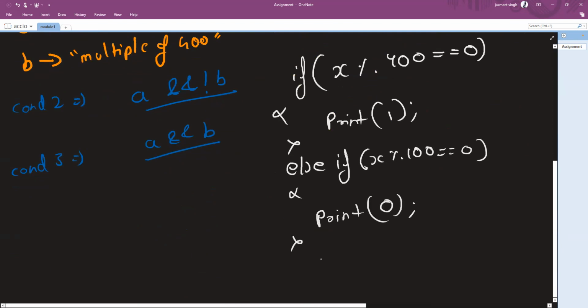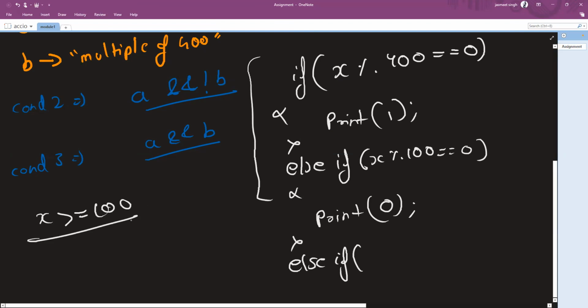Now, do we need any else statement more? Yes, we need. So, else if. Okay, so what have we covered so far? We have covered the years greater than 100, and anything above 100 is covered. So these two statements are covered. Anything above that is, let's say, x greater than or equal to 100. What about the values that are below 100?